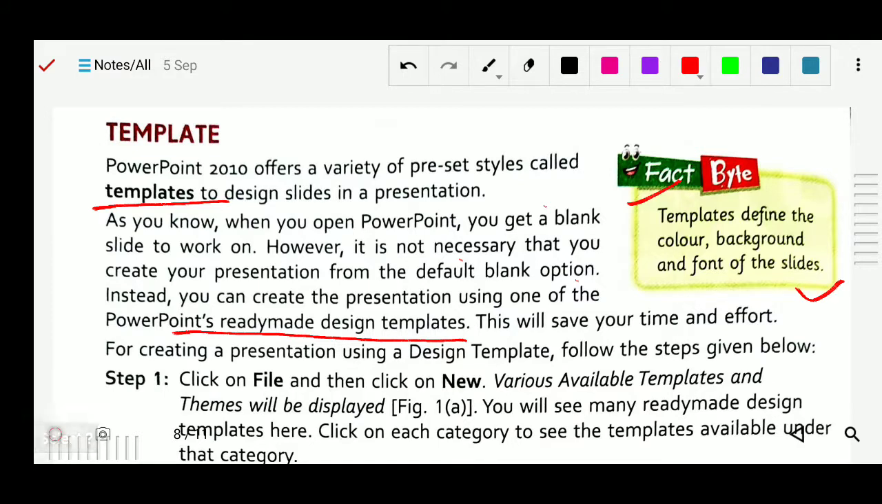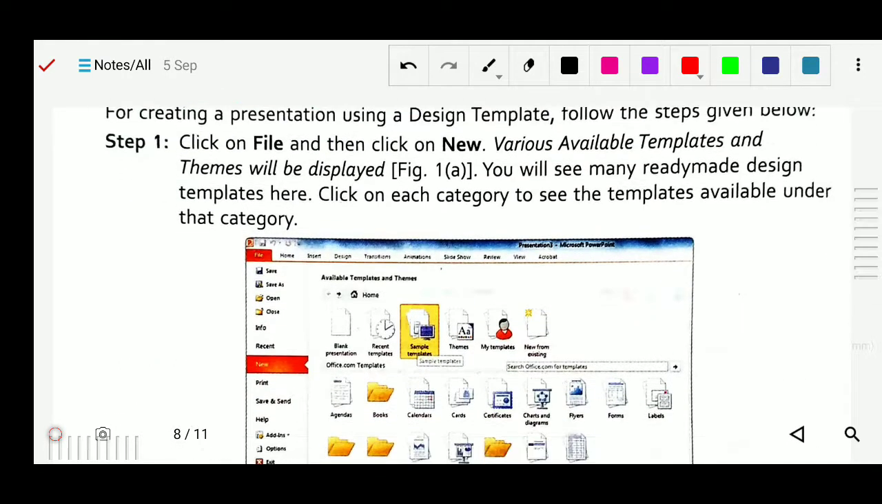This will save your time and effort, because otherwise you have to design and arrange all the things, which will take your time. For creating a presentation using a design template, follow these steps. The first step: click on File. Then click on New, and the various available templates and themes will be displayed.